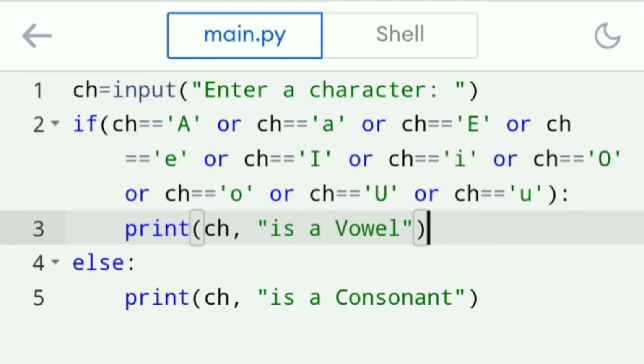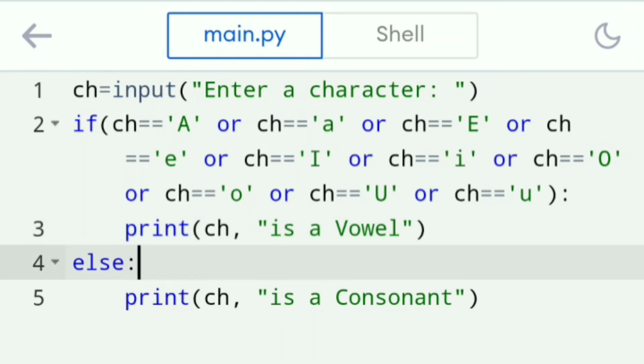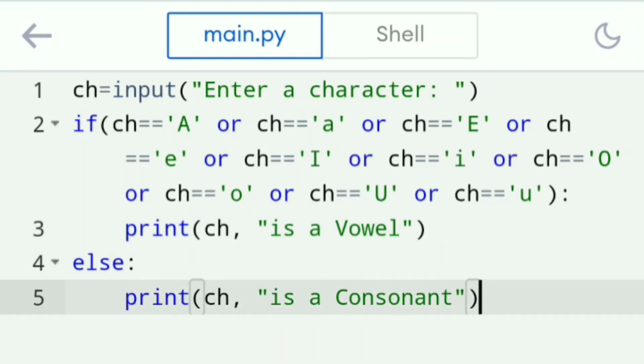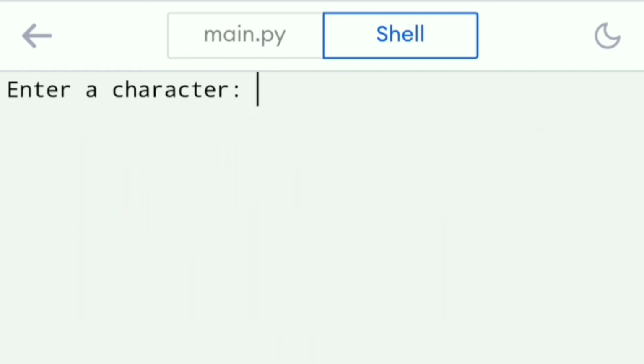If no conditions are satisfied, if they are false, then we have to select the else statement. Only the else statement will be executed. So the if block will be executed only if the condition is true. If the condition is false, we have to execute the else block. So we say that it is not a vowel, it is a consonant. So let us execute this program. Okay, it is asking for an alphabet or character. Let's give lowercase a, press enter, and it is saying a is a vowel.